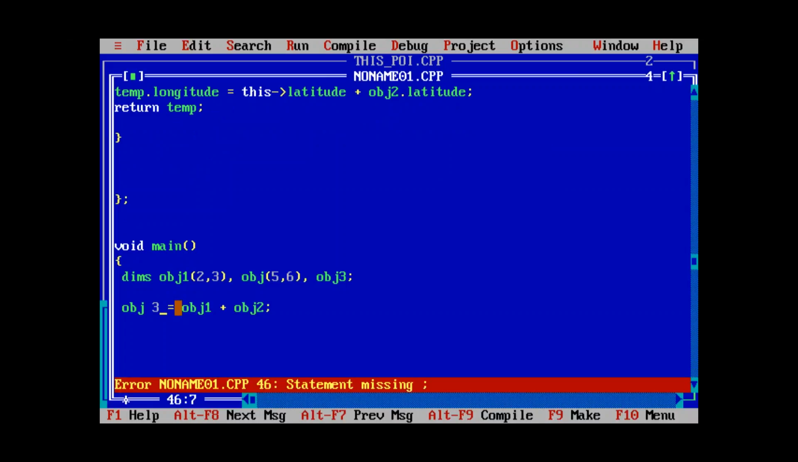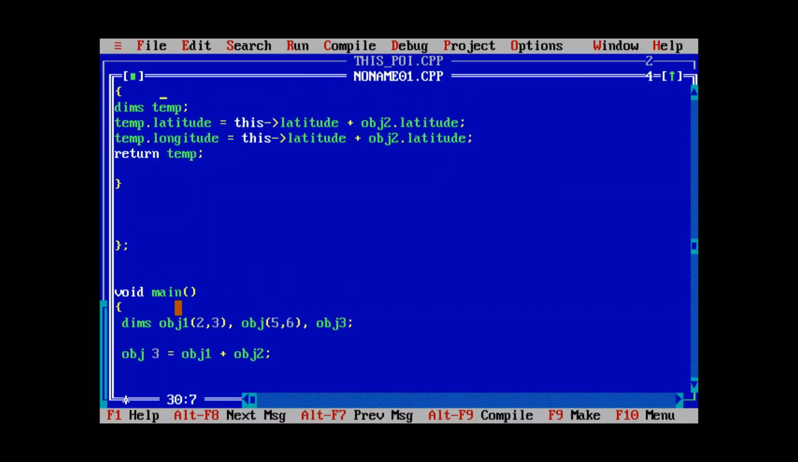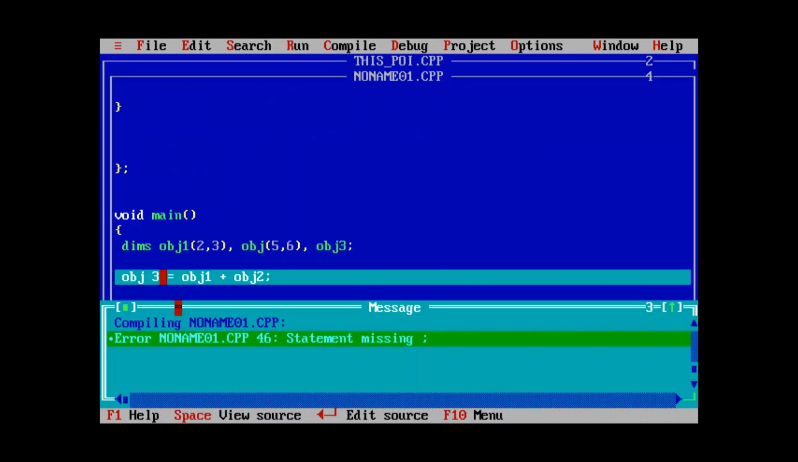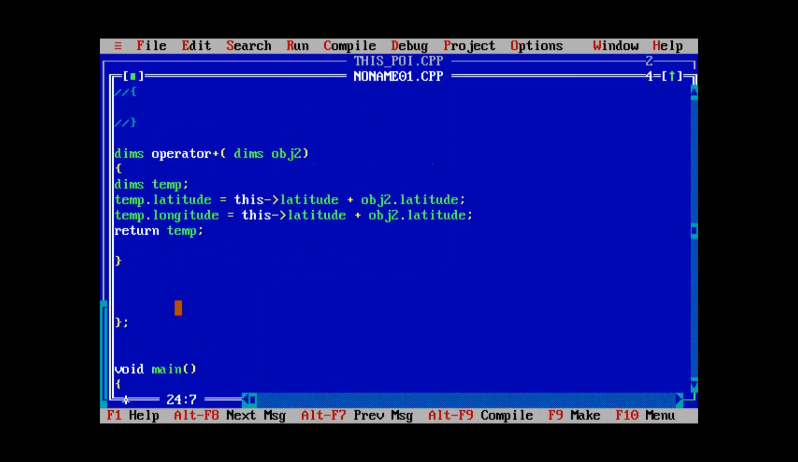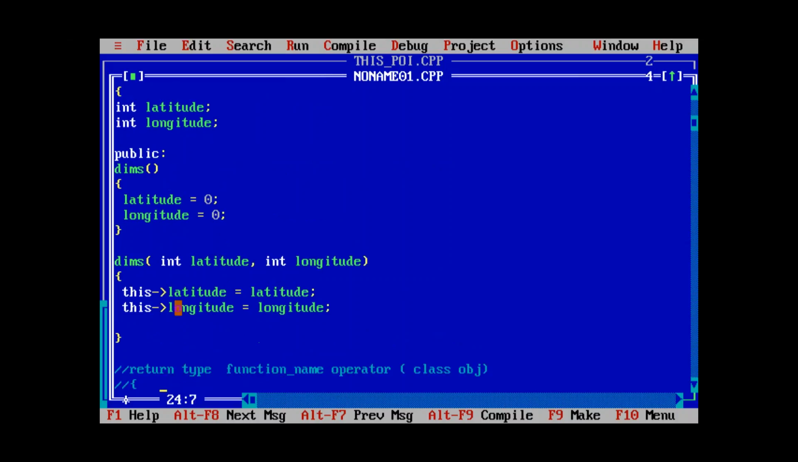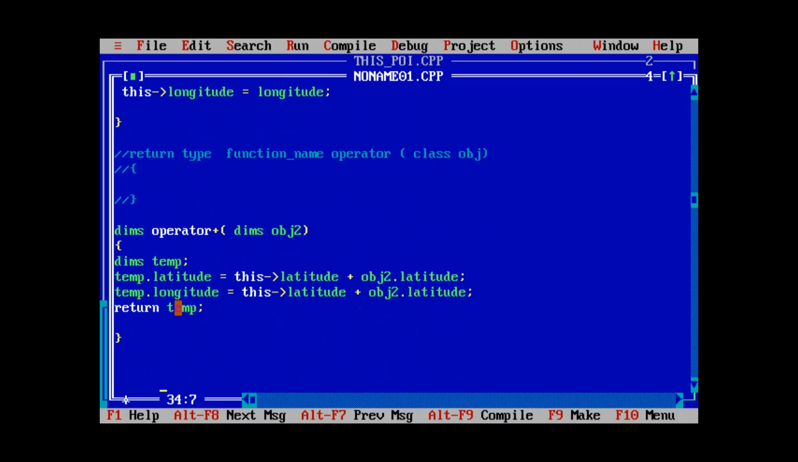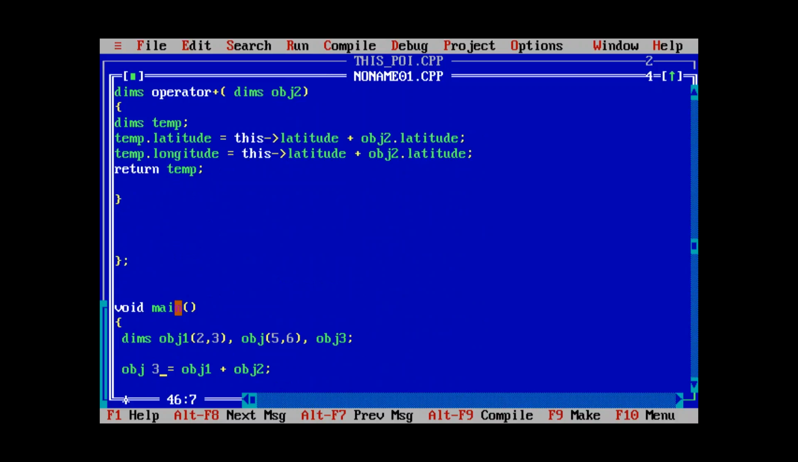With statement missing. It's void main has to be closed. Which one? This is closed. Main is closed. Yeah, so let me just check it out. It's saying error line number 46, statement missing. I think we missed it somewhere. Let's check the line numbers mentioned, right? 24/7 and 46 we need to check, right? So 46, 45, 46.